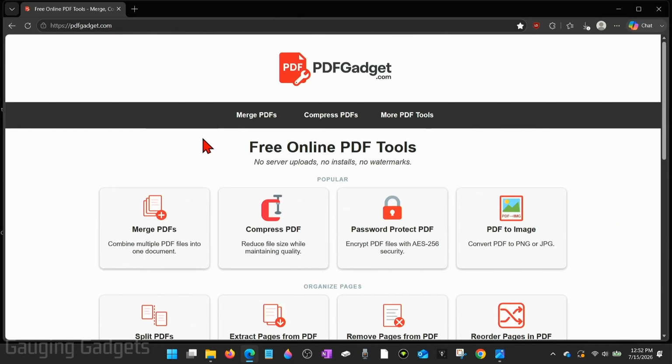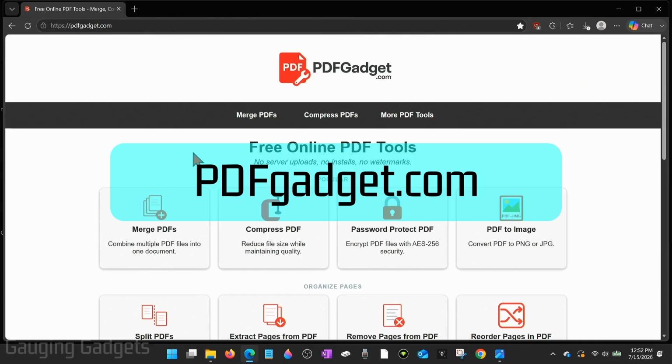To do this, I'm going to be using a free tool that I created called pdfgadget.com. Now, I created pdfgadget.com because I wanted to be able to recommend a tool that is free and also does not require you to upload your files to a server. So all the tools on this website work directly within the browser on your computer, phone, anything like that. Nothing gets uploaded to our servers, so it's very private.